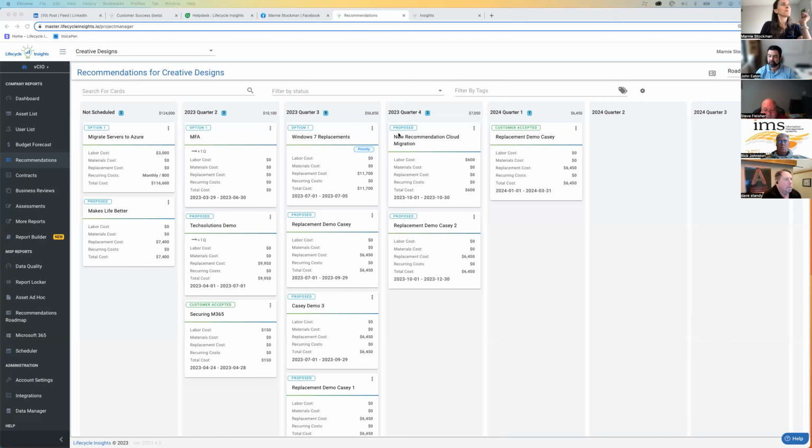Anything else? I had one more, sorry. I also have been tagging as cost control because people really like seeing the ones that are like, oh, this is about controlling costs. Smart. Yeah.